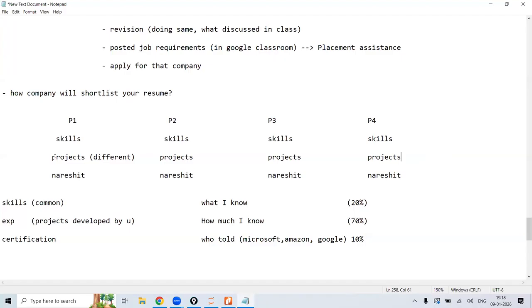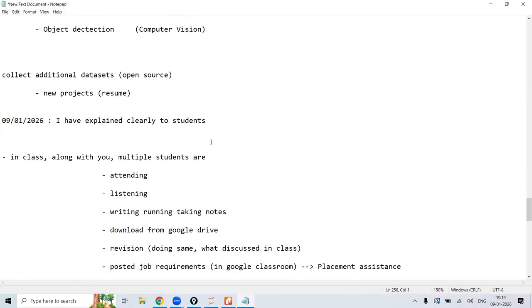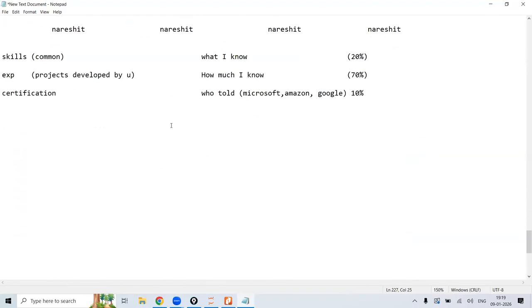When you are trying to get data sets from open source, I ask you to collect additional data sets for these projects now. What data set are you going to collect? How will your friend collect? Point number one. Sir, for example, let's take an example. My project and one of my friend's projects are the same.